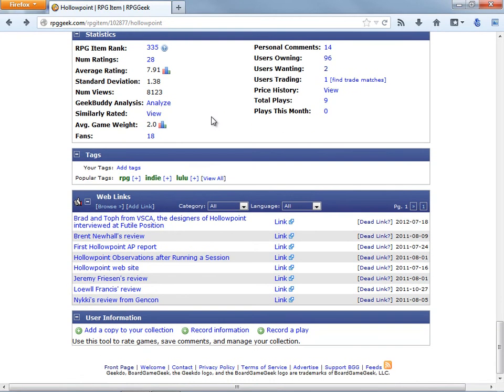And what else is there? Let's see. Tags. Okay, so RPG items can be tagged, given a little descriptive word. Obviously this one is an RPG. People consider it independent, and you can get it via Lulu.